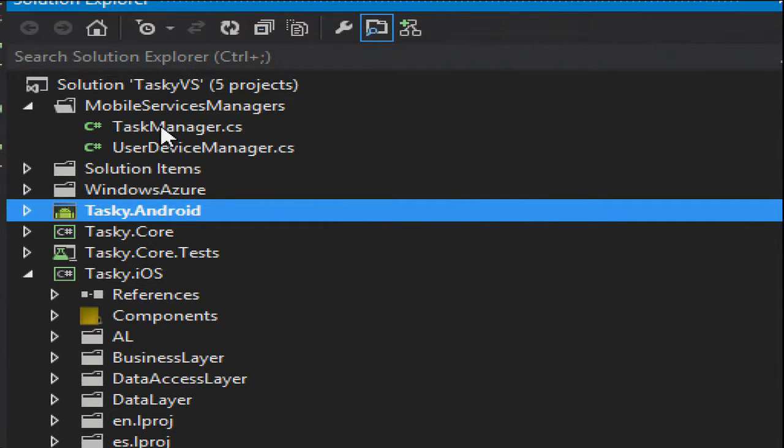We've got two managers that obviously map to the two tables that we talked about. We've got one to manage task update, save, and those things, and then one for user device registration as well.